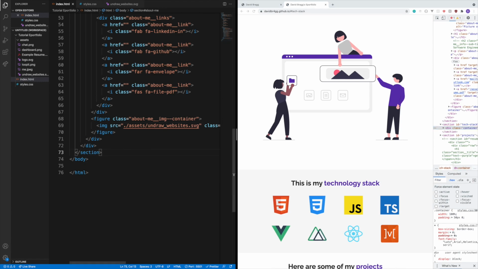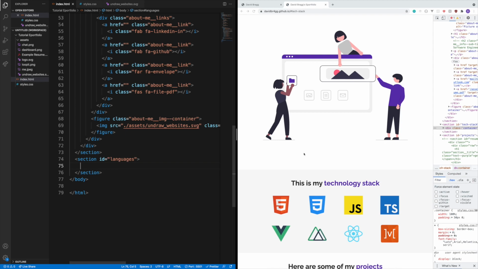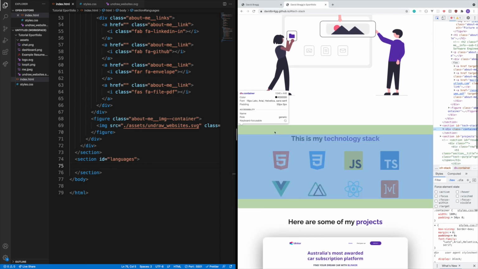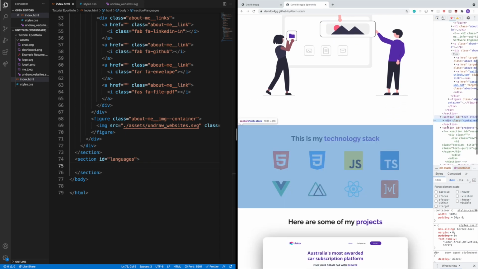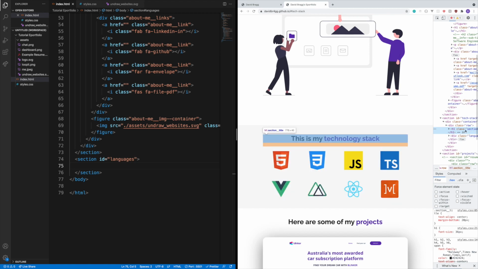So let's just add another section here and we'll call an ID languages. Now let's break down what's actually inside of this container. So we have a section and then we have a container with padding just to break up the text and the pictures. And let's see what's inside this container.